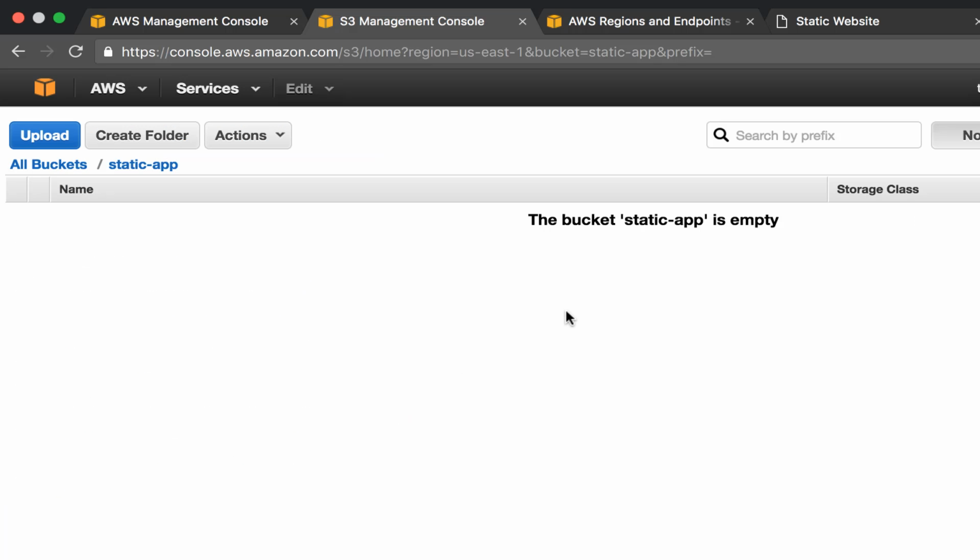Now we are inside our new bucket location and we can see that AWS S3 admin console is informing us that the bucket static app is empty. This of course makes sense since we just created this brand new bucket. As we fill up this bucket with our content, we can have any number of files and folders here.